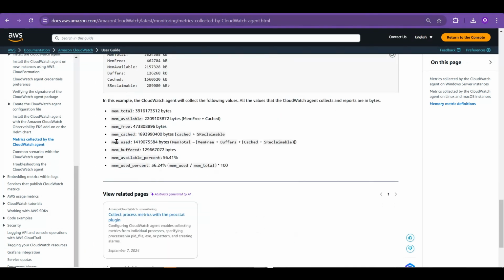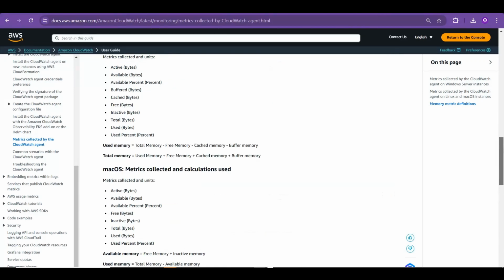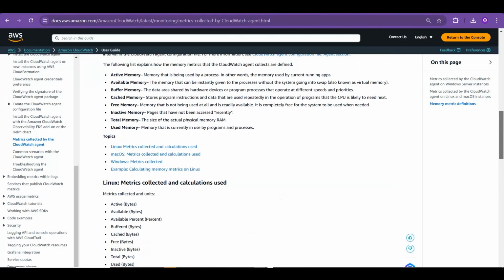Okay, so these are the things that you can use: memory free, memory available, memory total. So these are the examples that you can fetch. And okay, so you can also go and add any additional metrics that you want.